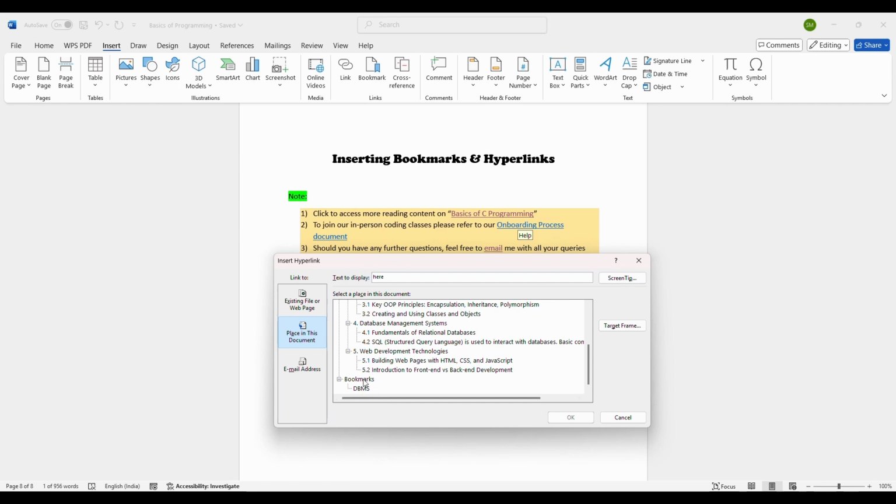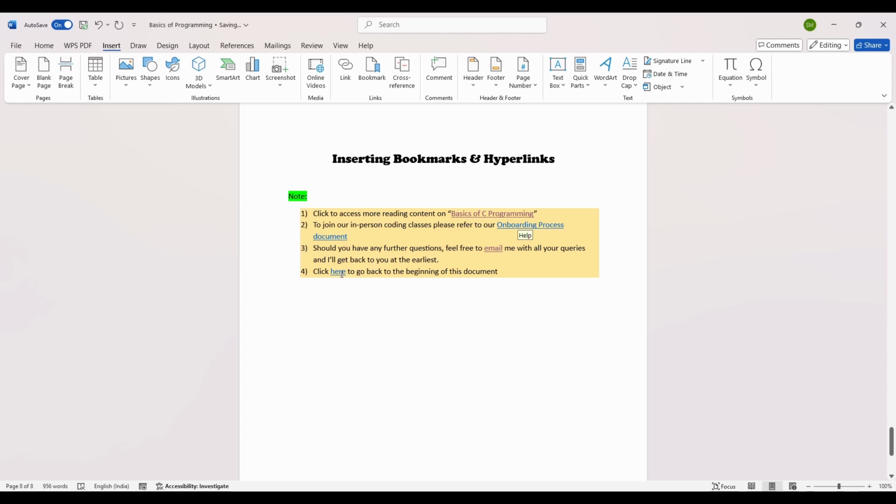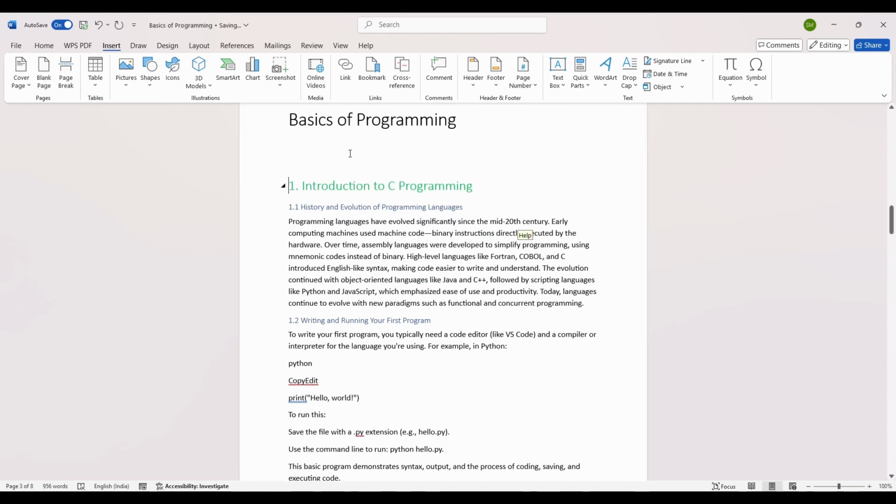Now I don't want to link it to the bookmark because my specific option says click here to go back to the beginning of the document, and the beginning of my document would be wherever I'm saying introduction to C programming, or I can select top of the document as well, but I don't want it to go back there. I want it to go to the specific place where my topics are starting. So I can just select this and click on OK, and this will basically hyperlink this specific word to another place within the document itself. So once I click on OK, and if I click on this, you'll notice that it takes me to that part of the document.